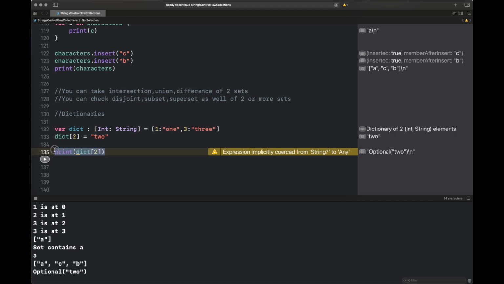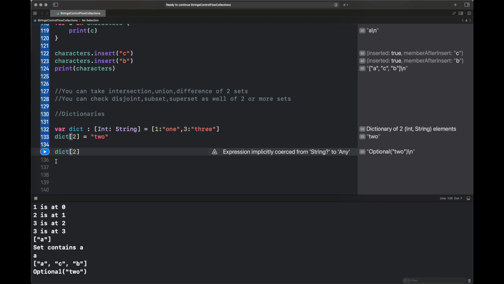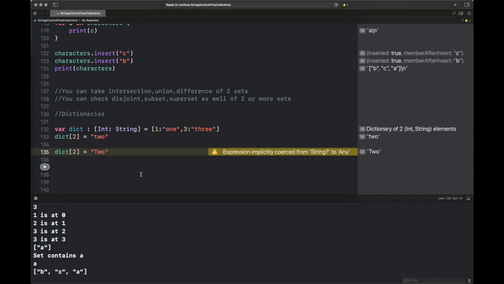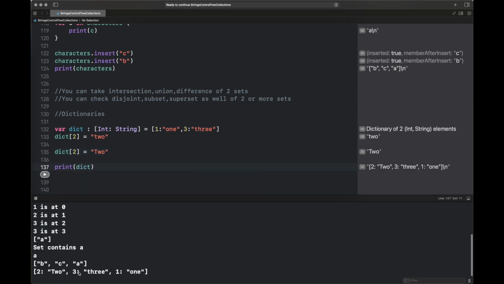Here you can even omit the type annotation, because type inference will help determine the type of the dictionary variable. So here I have updated a certain value. You can simply update it by providing the key as the index, and after that providing the value at that key position. Here I am printing the dictionary, and as you can see, the values are appended to it.